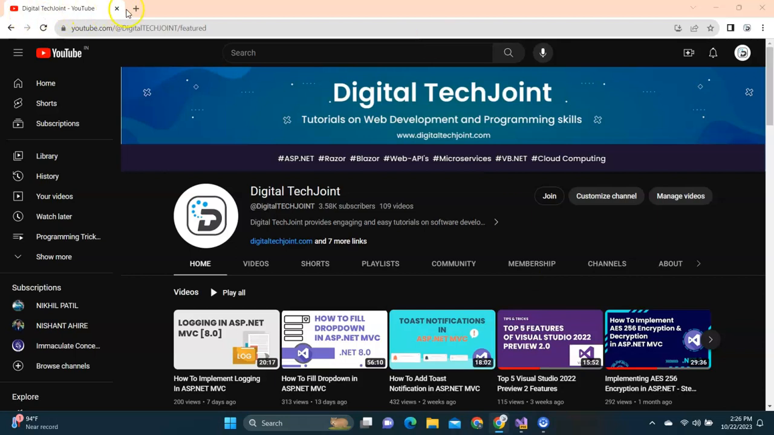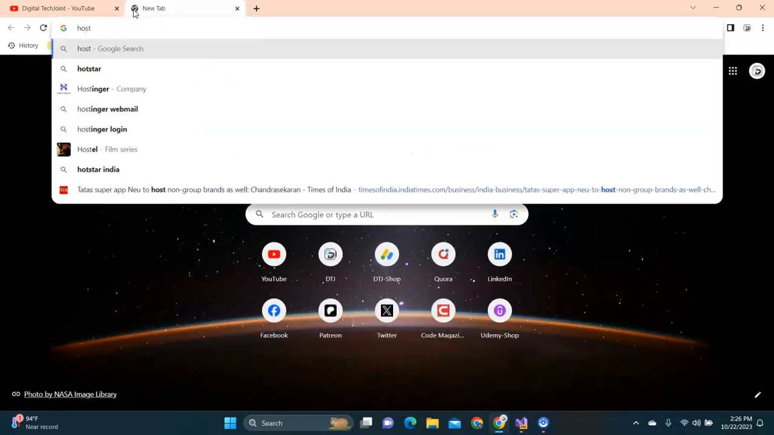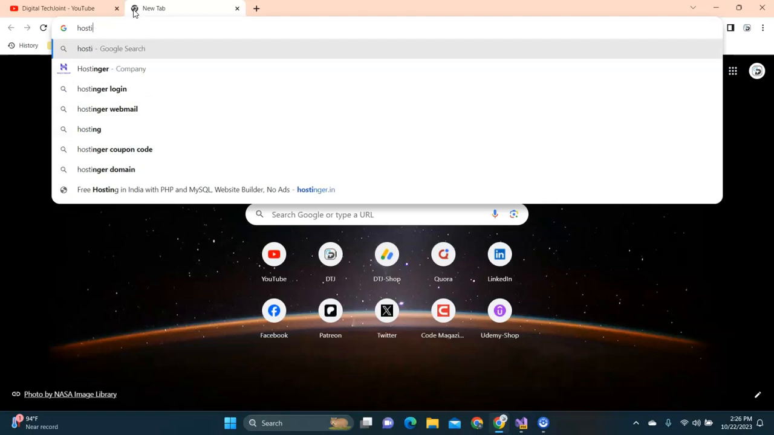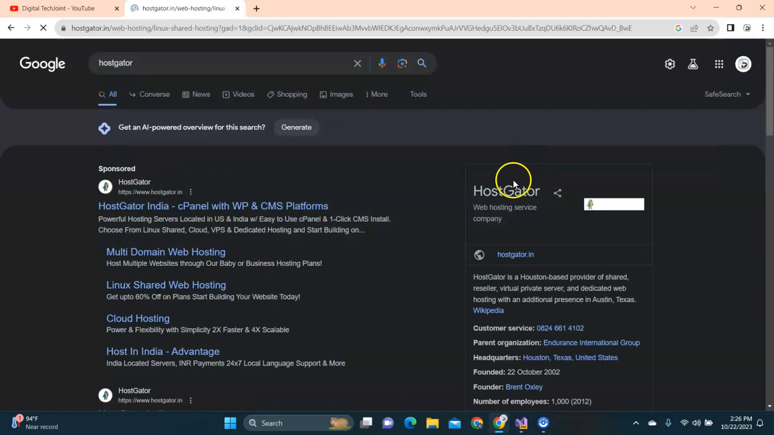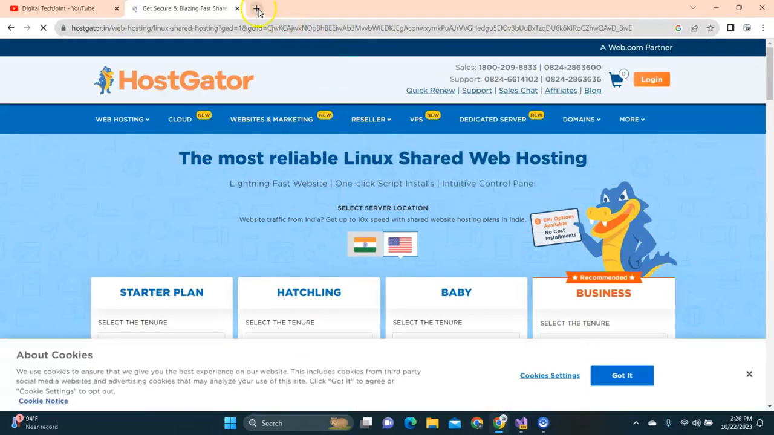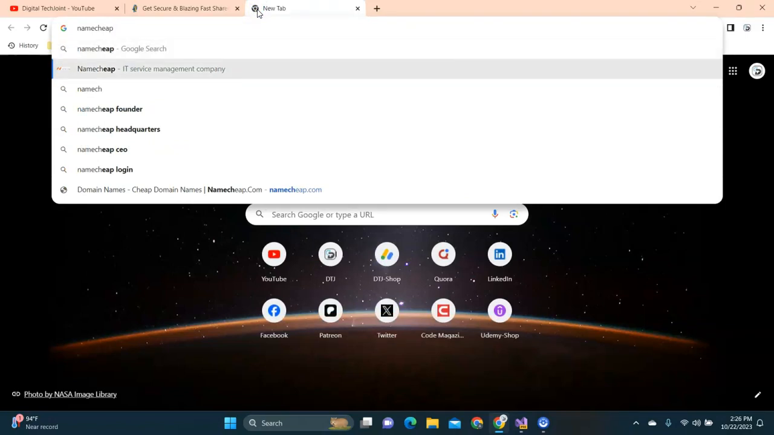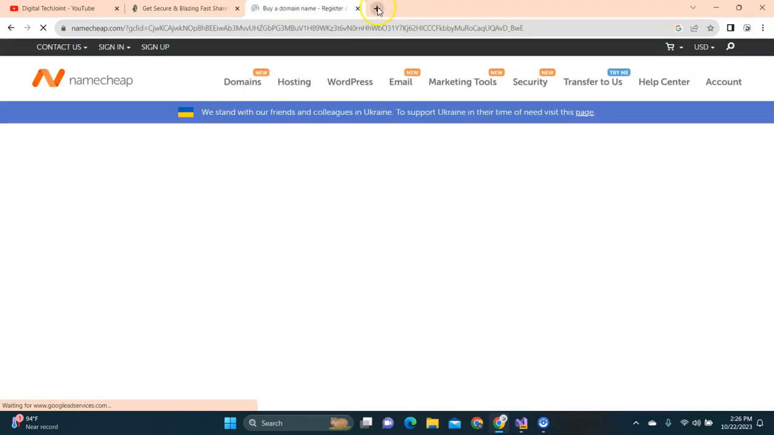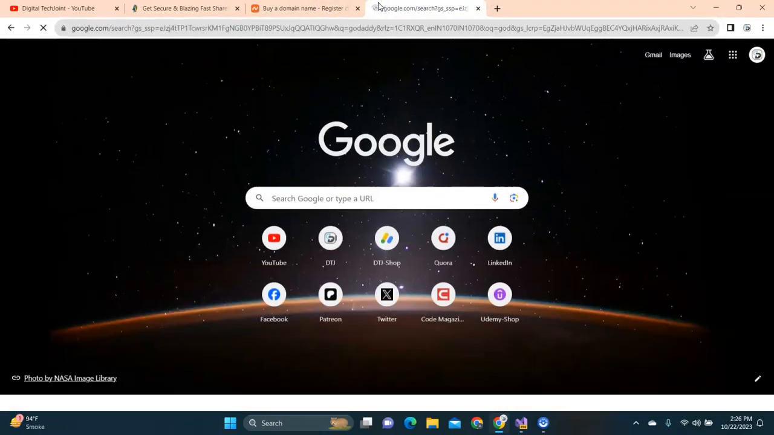Now, when I say domain registration providers, I mean something like HostGator, which provides the domain name as well as hosting with an email plan. Then there is Namecheap, which also provides you with the domain name and hosting plan. Then there is obviously GoDaddy. These are some of the examples that I'm listing out.